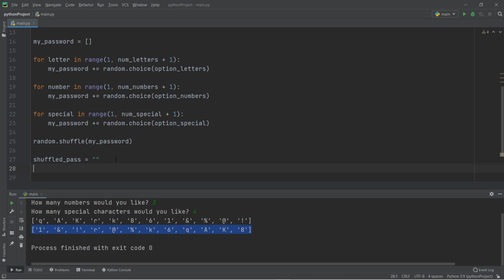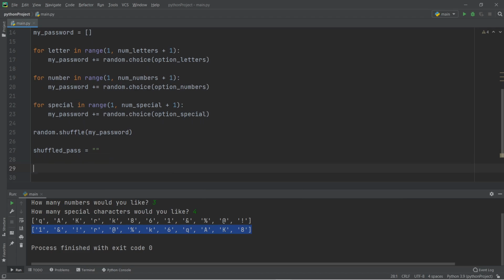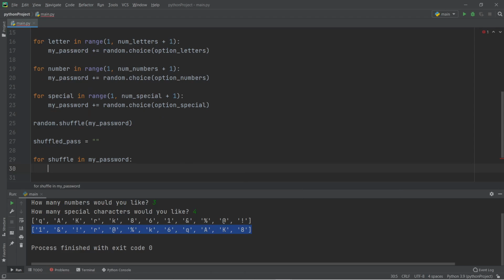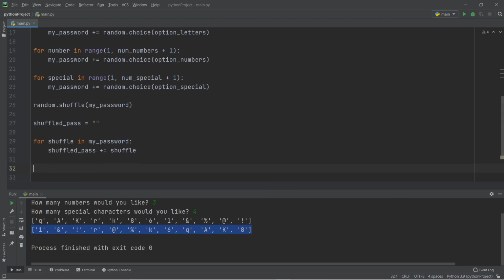So to do that, we can use the for loop. The for loop, remember, will be able to run through every single value inside the list, and we can add it into this string variable here, which will then print it out in a normal looking format. So what we'll do is we'll say for shuffle in my password, then we want the shuffled password to show shuffle. Okay, so I'll explain again in a second.